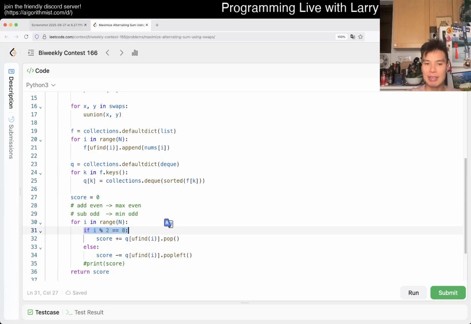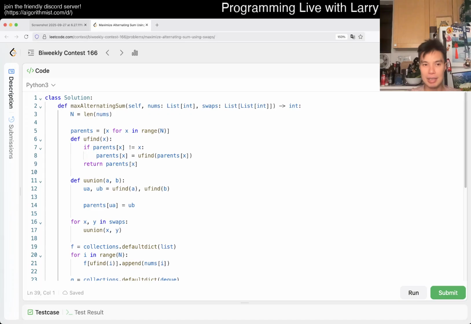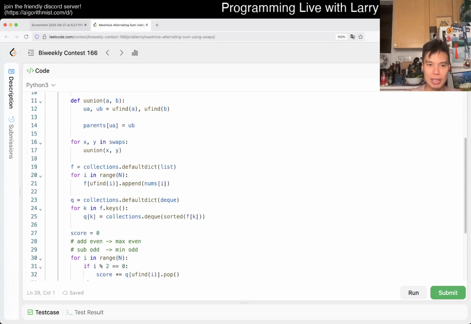So yeah, if it's even, add, odd, subtract. So here we get the max, that's what the pop is for. Otherwise, we get the min, which is the pop left, and that's it. Yeah, that's all I have for this one, pretty much.